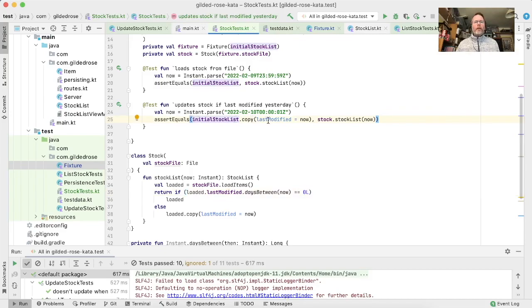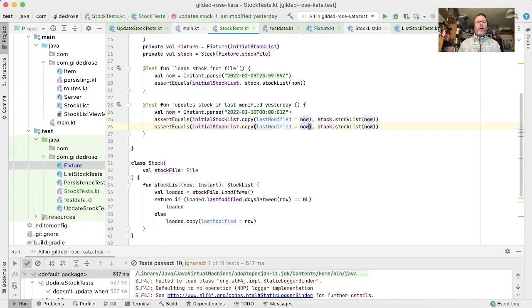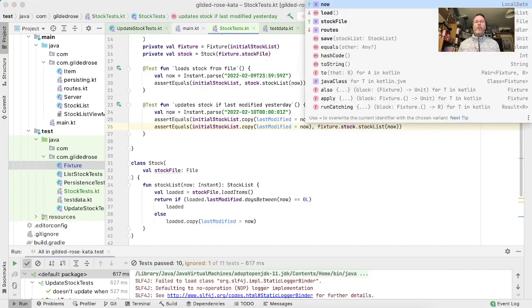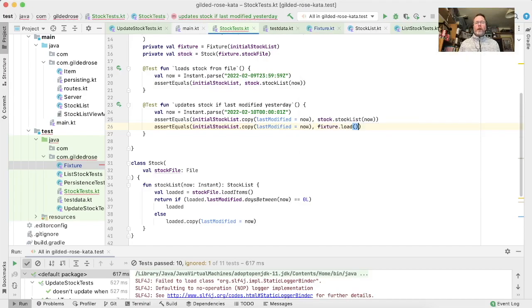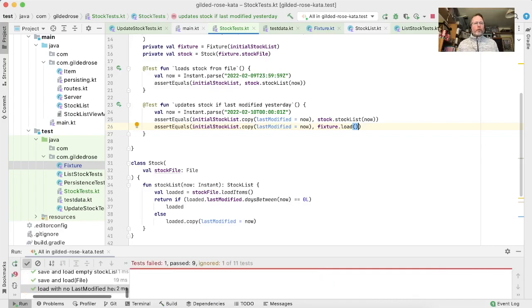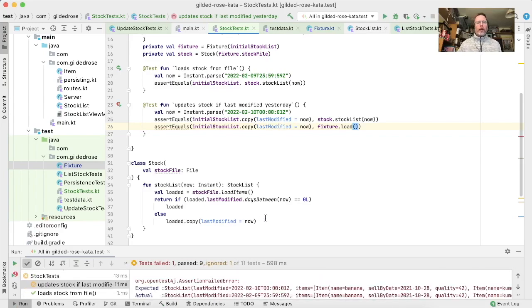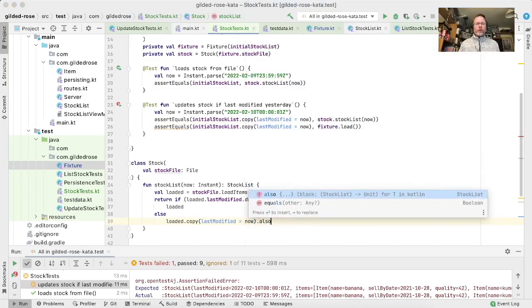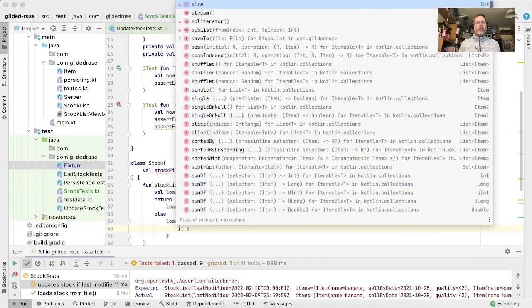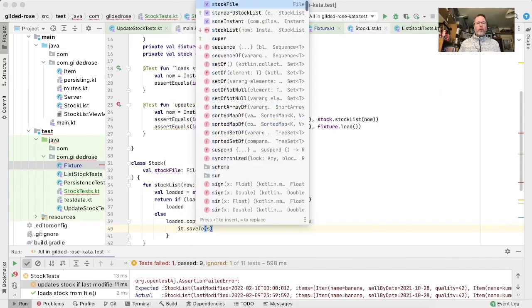Not only do we expect that the stock list that's returned has been updated, which say the last modifier has changed, but we want it to be saved to disk as well. So that we can ask the fixture for. So we can duplicate this and say that that stock list is the fixture. We'll ask the fixture to load the stock for us. And that will show that it's been saved on disk. The test will fail until we say what we're going to return is this, and we can say also it.save to stock file.